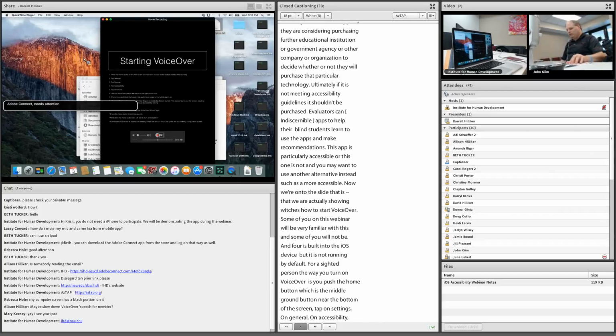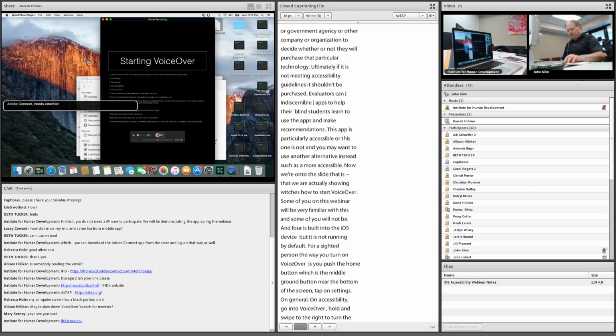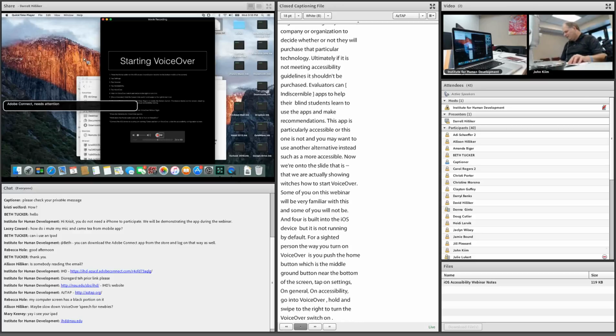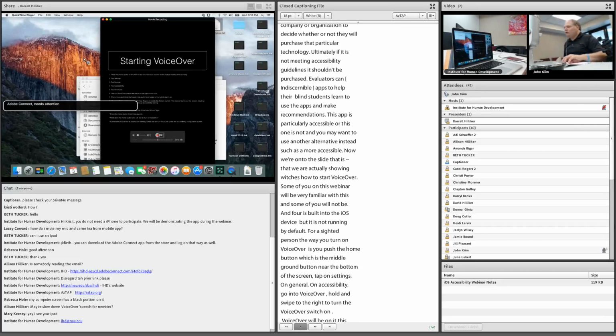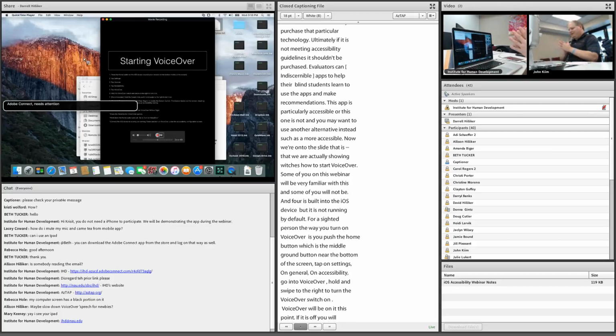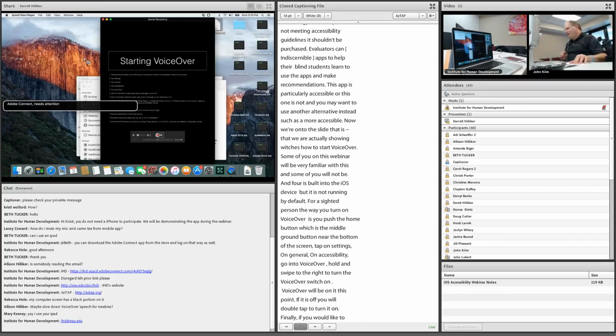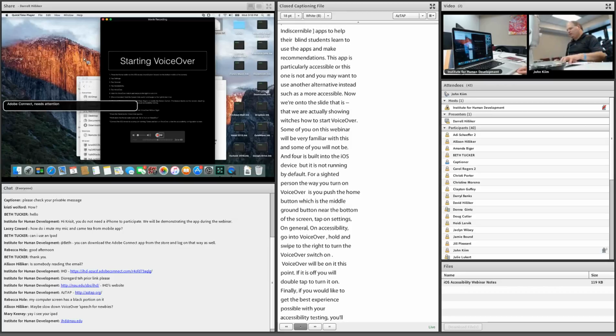Drag it to turn it on. Then you can turn on the Speak Hints switch. VoiceOver will be on at this point, so you will double tap on Speak Hints. If it's off, then you'll double tap it to turn it on. And finally, if you would like to get the best experience possible with your accessibility testing, you will turn on the screen curtain by tapping the screen 3 times with 3 fingers. That's called a 3-finger triple tap, and that turns on the screen curtain.